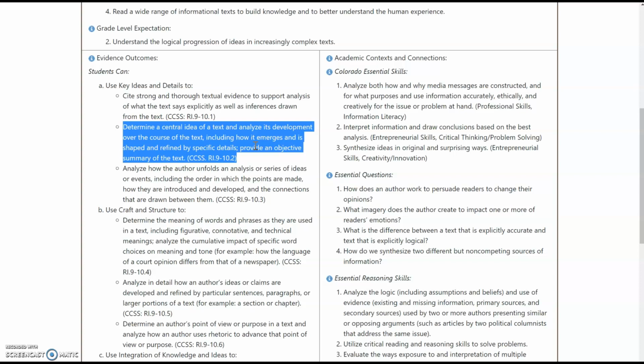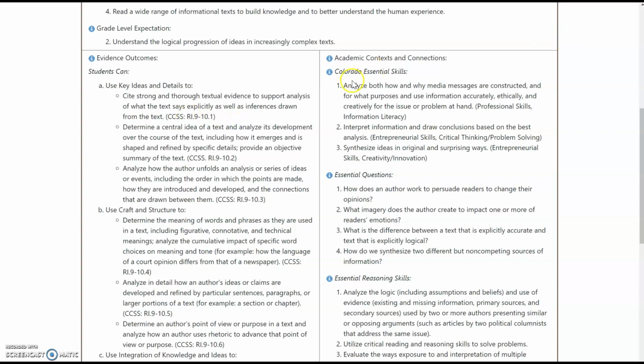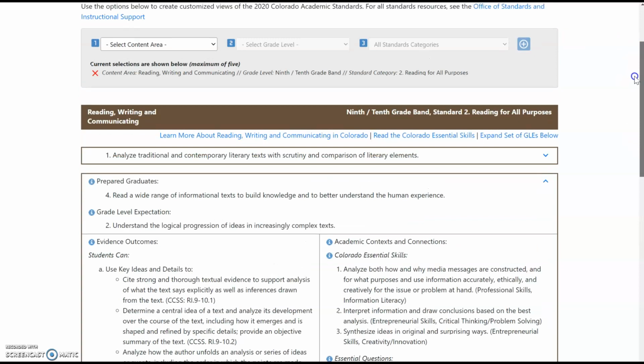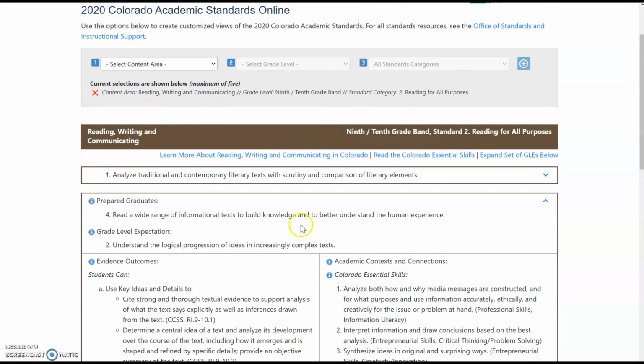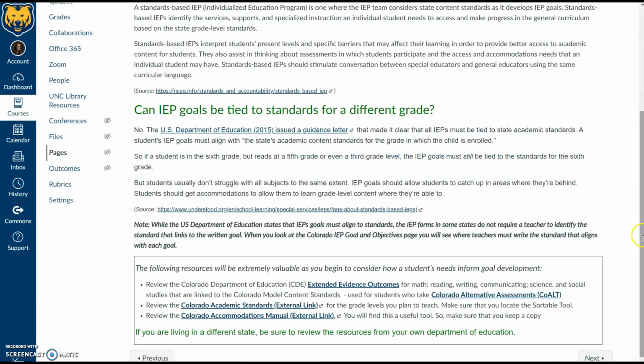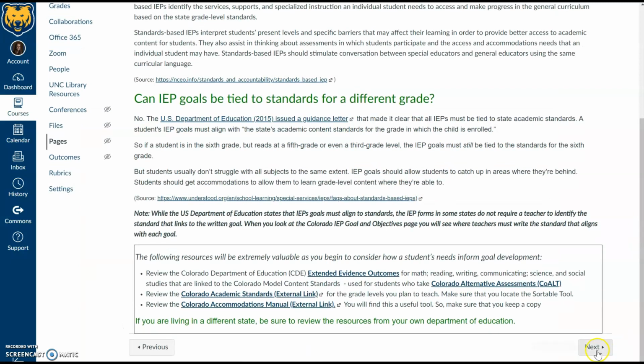So if we're writing a goal on reading comprehension that the child will identify main idea, even if the child's not reading at 9th grade level, this "determine the central idea of a text" state standard is a 9th and 10th grade standard. So that's an example of how we can connect them, provided from this grade level, 9th, 10th grade, in reading for all purposes, even if the child is impacted significantly in reading and is not reading quite at grade level.